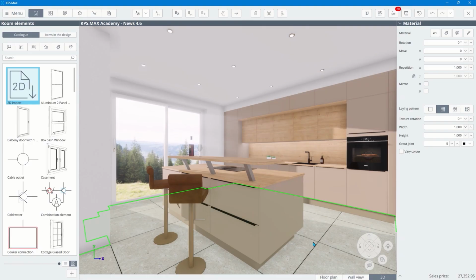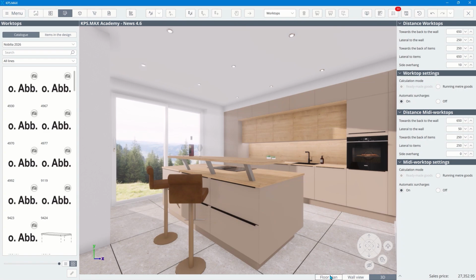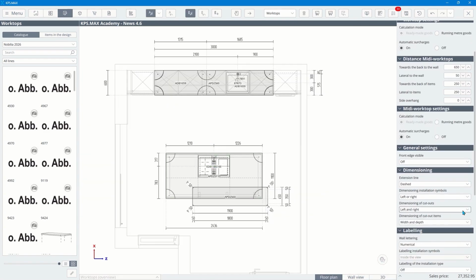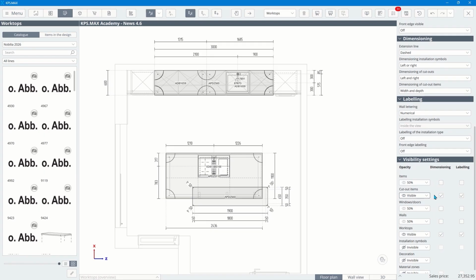Next, we'll take a look at the long parts context in the floor plan. As you already know, you can define the dimension of the cutout items. Now, however, you can choose exactly how you would like to size them.